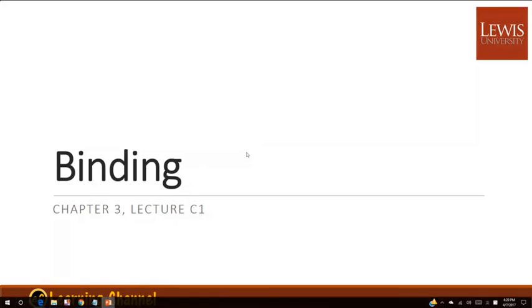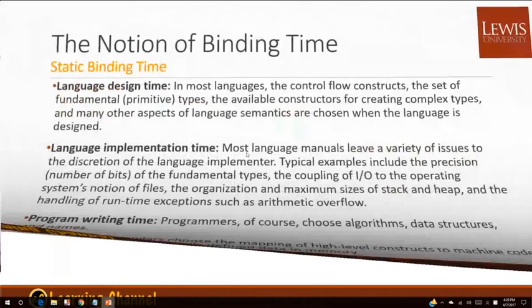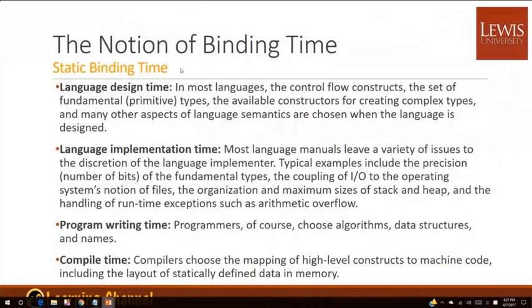Now, let's get started with binding. Binding, as we said, is the association of your name or ID with memory. So there are several different binding times. You can have static binding time, that is language design time. In most languages, the control flow constructs and the set of fundamental primitive types like int are bound at language design time. The available constructors for creating complex types, and many other aspects of the language semantics, are chosen when the language is designed.